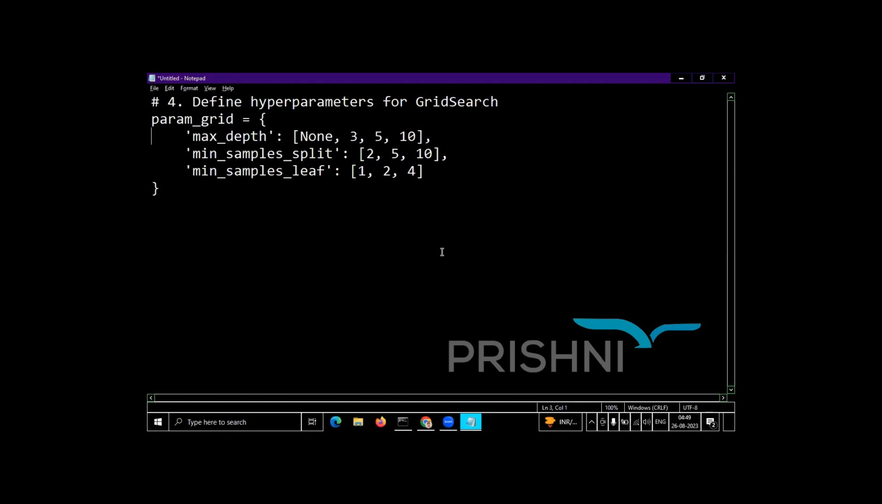So for example, this max depth is one of the hyperparameters. We are giving values like None, 3, 10. So one of these values might be the best for us. So we are giving each parameter and their list of possible values. 'min_samples_split': [2, 5, 10], 'min_samples_leaf': [1, 2, 4] }. So we have given 3 parameters and a list of values according to each.